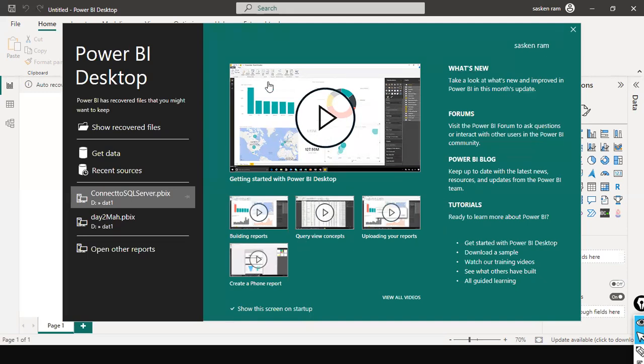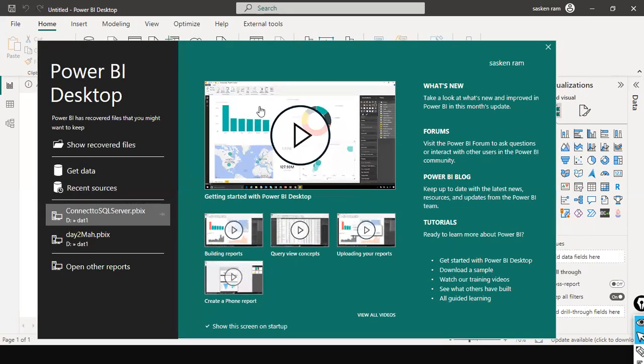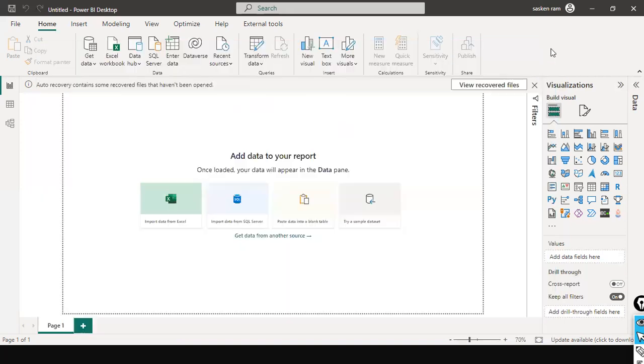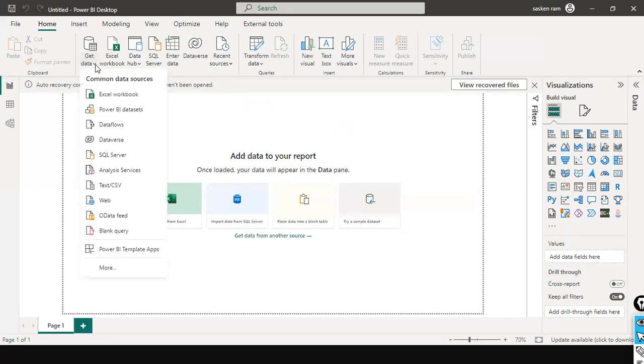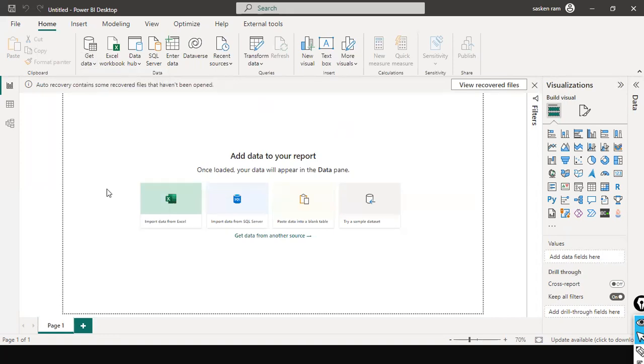So now we can see the Power BI Desktop got launched, and this is your welcome screen. This is not required, I'm going to click on the cross here. What you're seeing currently is your Power BI Desktop, and on the left side you can see three icons: the report view, the data view, and the next one is the model view. Here you can see Get Data. What we'll do is load the CSV file, so I'm going to select the option Text/CSV.